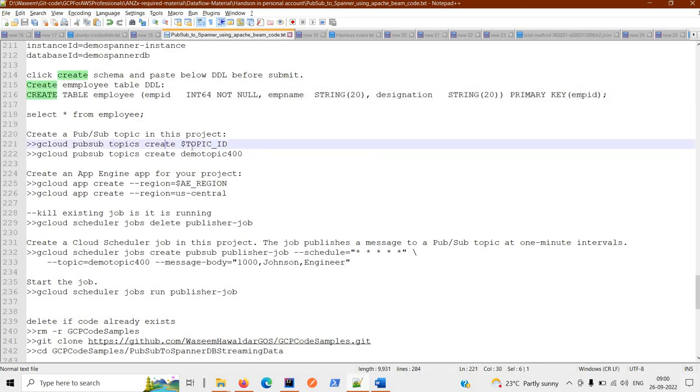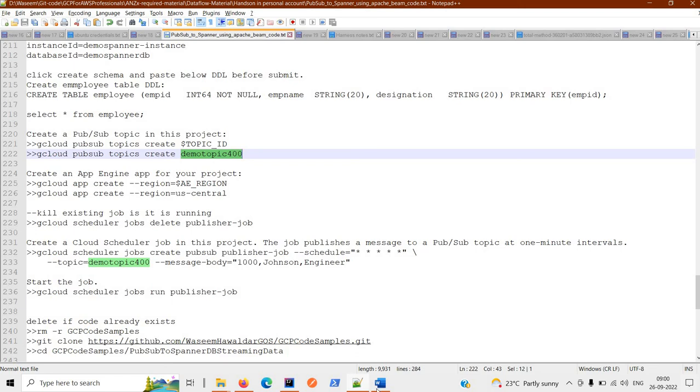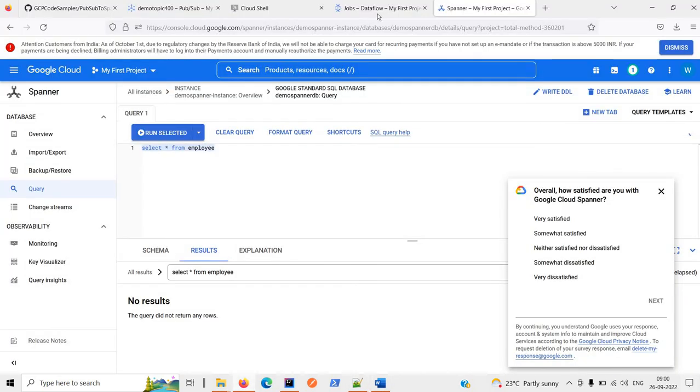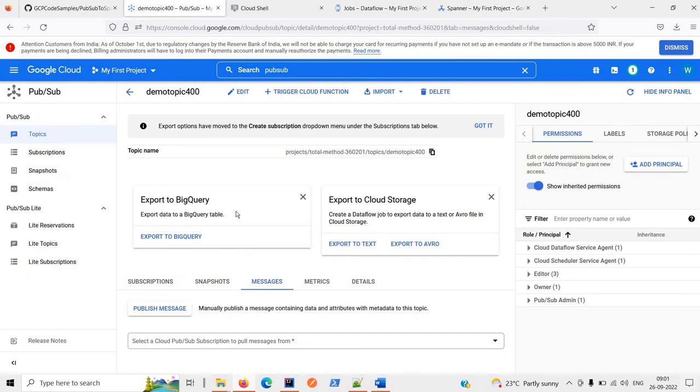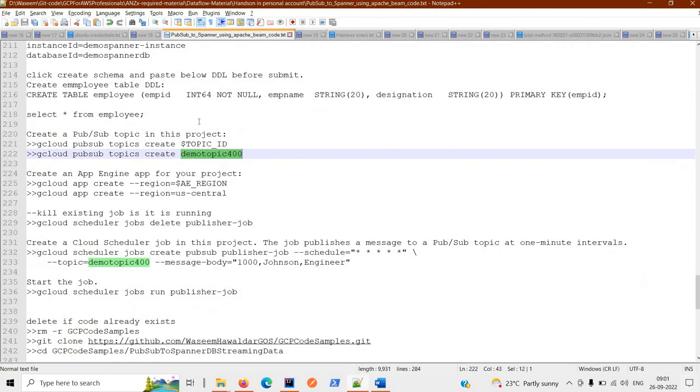Now next comes the topic creation. We need to create a topic called demo topic because we're going to read a message from PubSub. So we need a topic here. The topic creation is already done. I can show it here. I can go back to here. I can see here that the topic demo topic 400 is available under my project under topics. And I can publish a message as well.